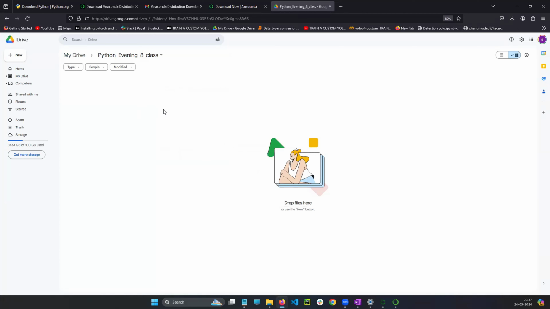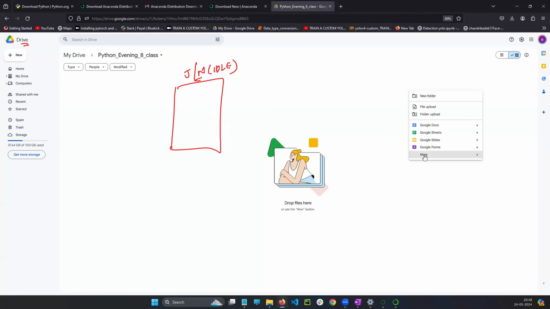So for the people who can't see, what they have to do is a very simple way. I opened my Google Drive. I already installed it, but for you, I am telling. Imagine I'm the fresher, and I want to install the Jupyter Notebook IDLE here. But how to do it? Right click on it, go to the more option. In the more option, for you it won't be available. That's why for you this option is not available.